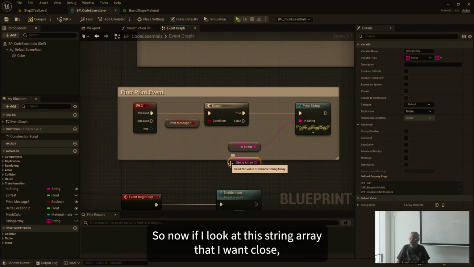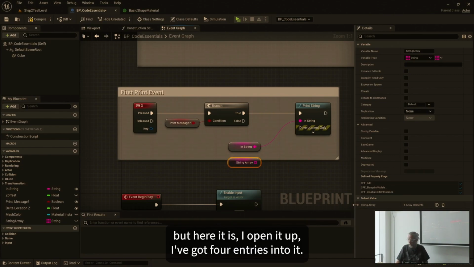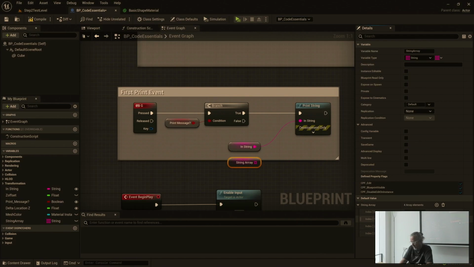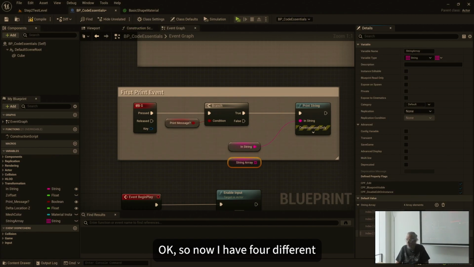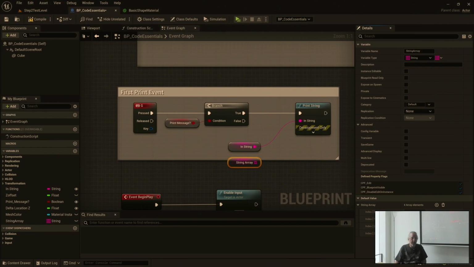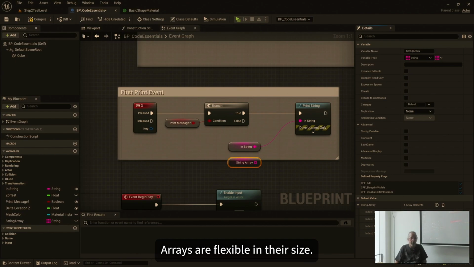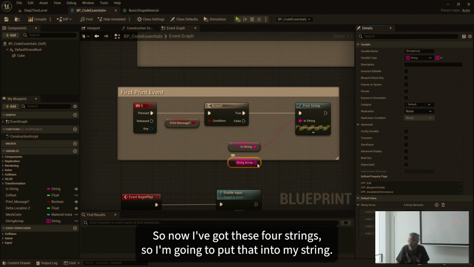So now if I look at this string array, I don't know why that closed, but here it is. I open it up. I've got 4 entries in it. I can just add 4 words into it. Okay, so now I have 4 different strings in this list. You could keep adding more if you wanted to. Arrays are flexible in their size. You just kind of define them. So now I've got these 4 strings. So I'm going to put that into my string.